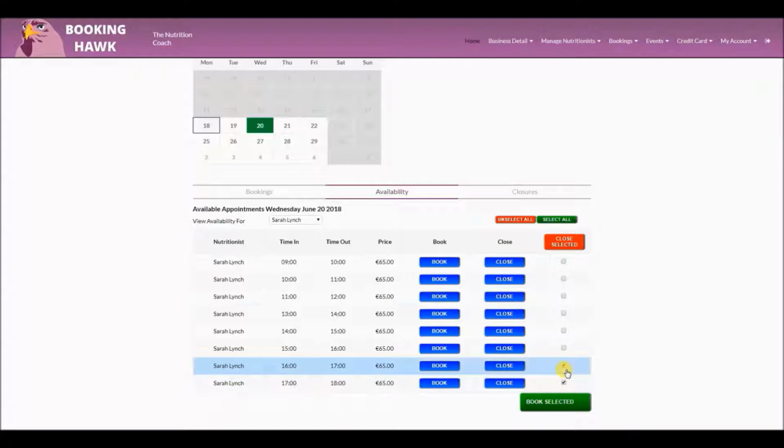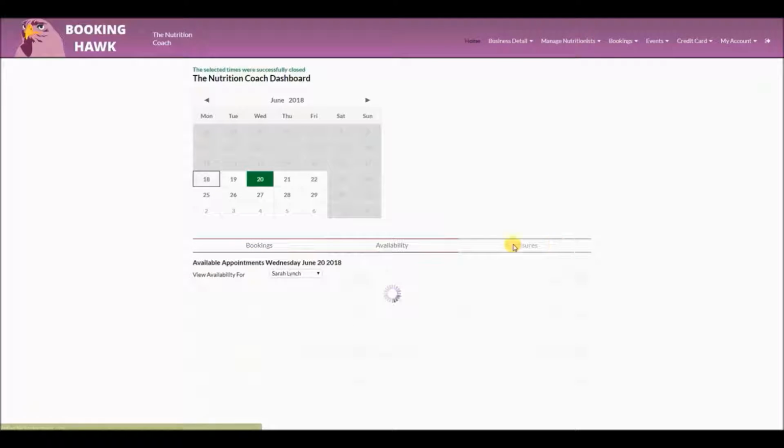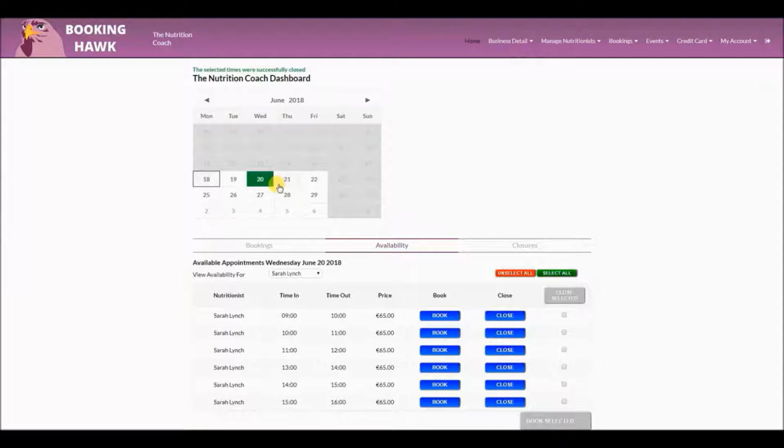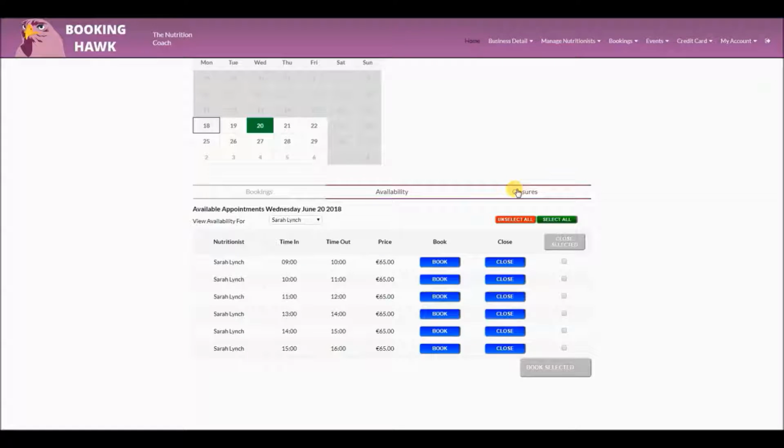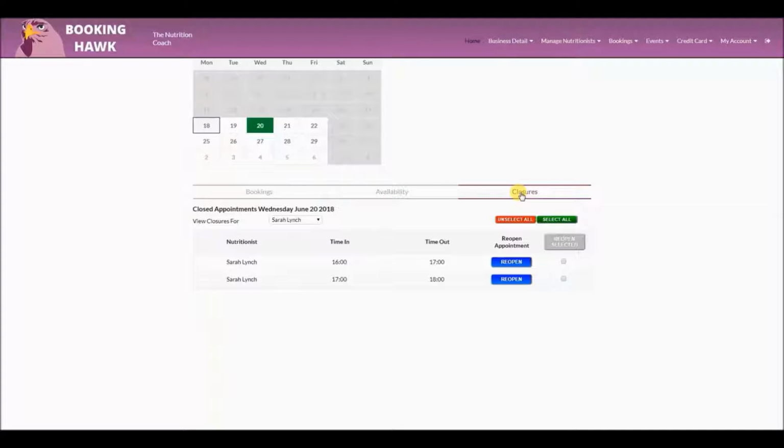Appointment, just select those checkboxes and click close selected. And if I were to go back to my customer facing page by clicking on this link, I would see that those times are no longer available to book. I can simply reopen them by selecting closures, select all, and reopen.